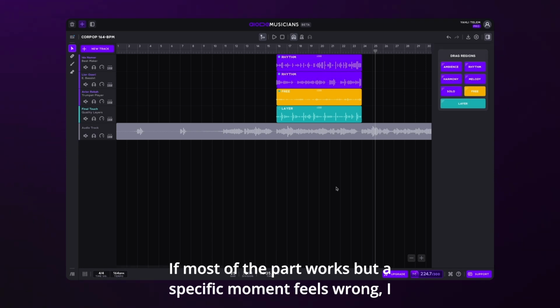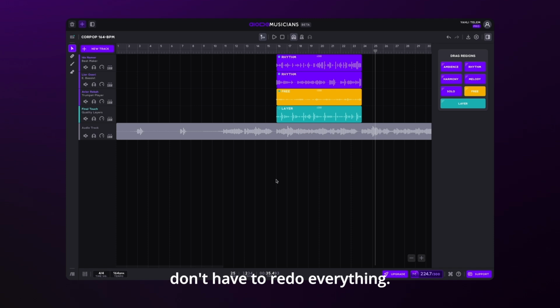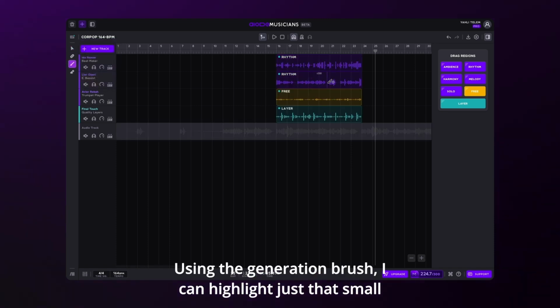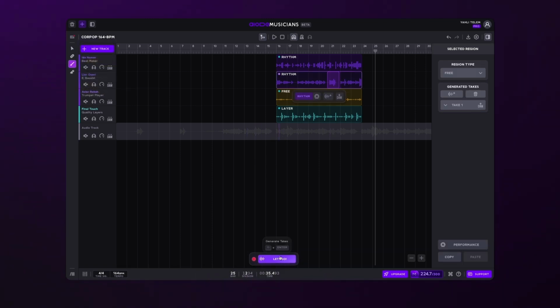If most of the part works, but a specific moment feels wrong, I don't have to redo everything. Using the generation brush, I can highlight just that small section and ask Aiode to rework it by pressing Generate, while keeping the rest intact.